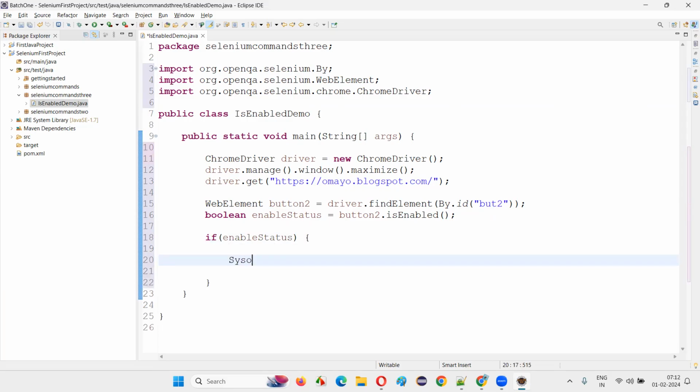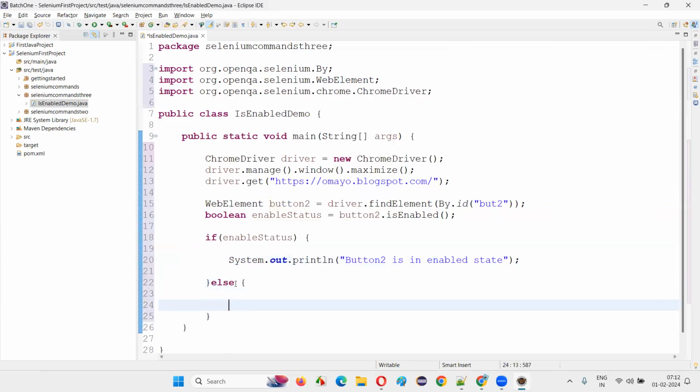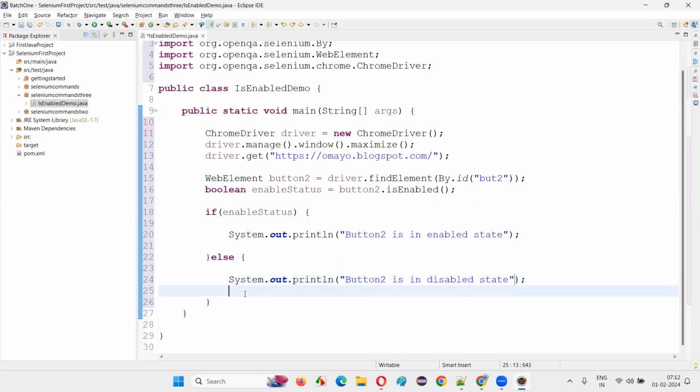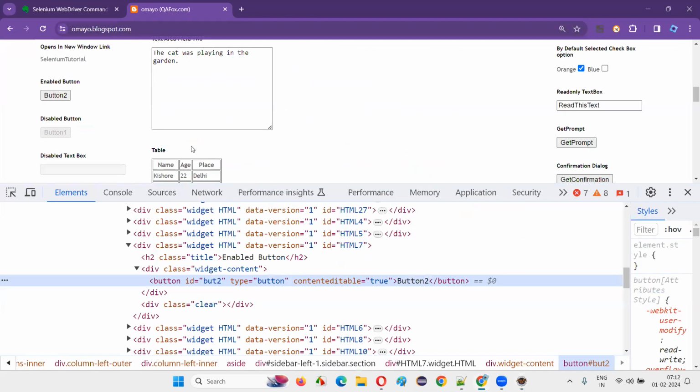And here I'll print out button 2 is in enabled state. Else I'll print out button 2 is in disabled state. Similarly, I'll do this with the disabled button, which is button 1 here.